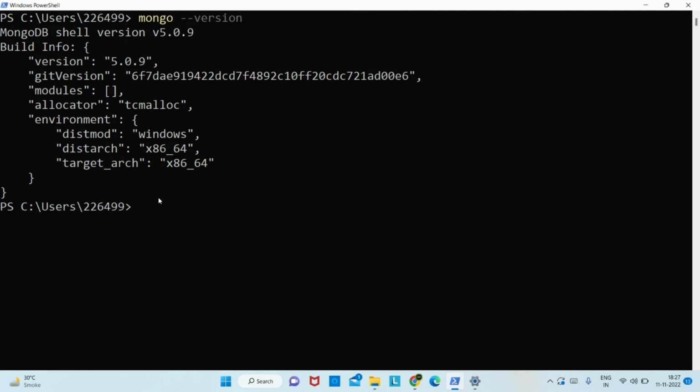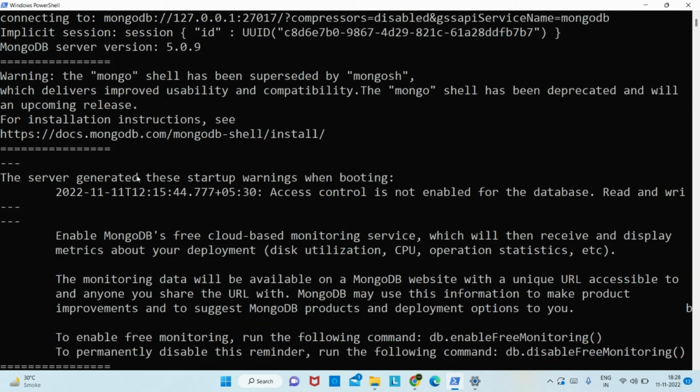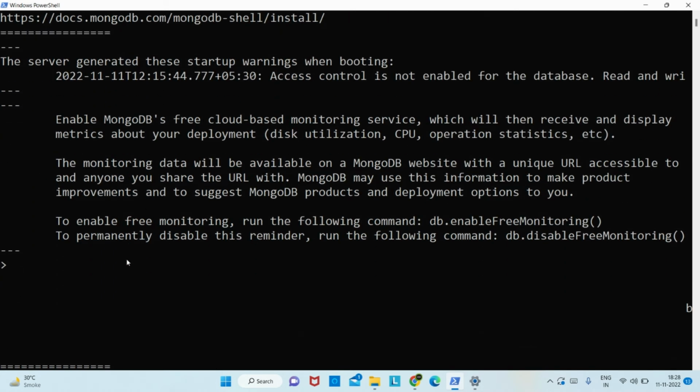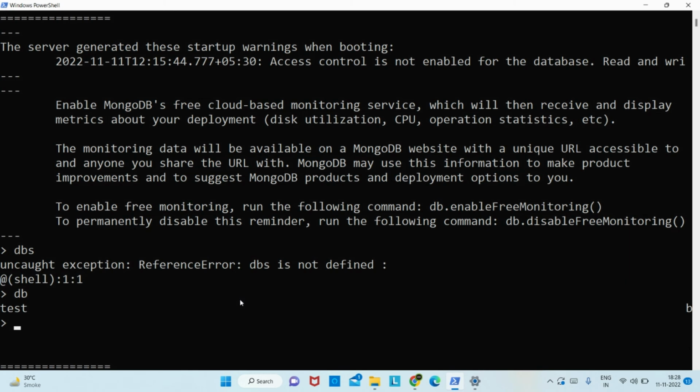Now let's deep dive into MongoDB. Just type mongo and press enter. You can see your version and all the different things. What I want to show here, type dbs. dbs stands for databases, and not just one database, because multiple databases can be created in your MongoDB. Clicking enter, you can see there is an error, uncaught exception, dbs is not defined. Okay, sorry, my fault.